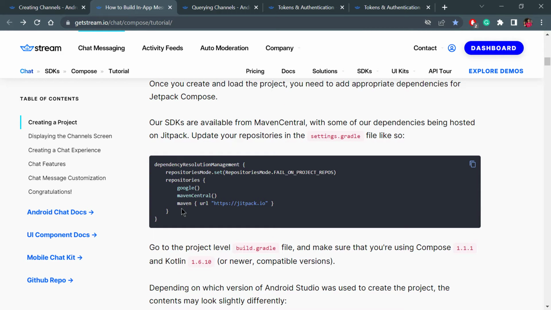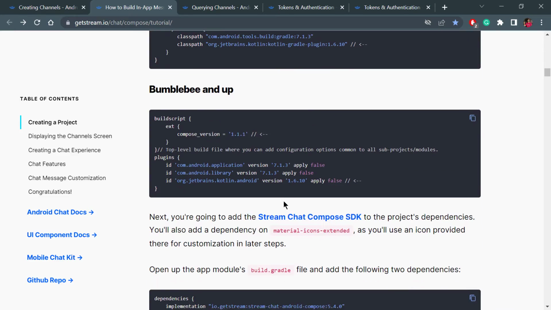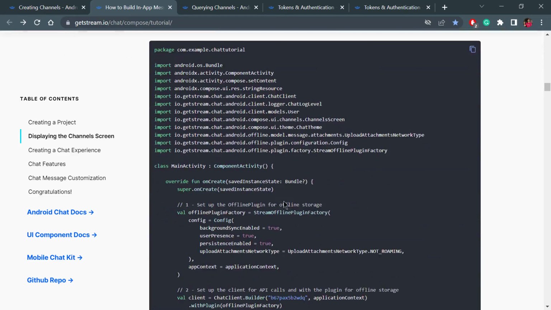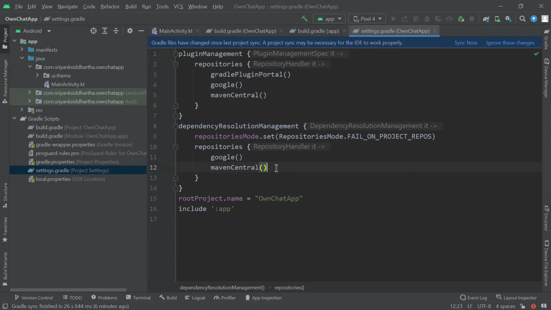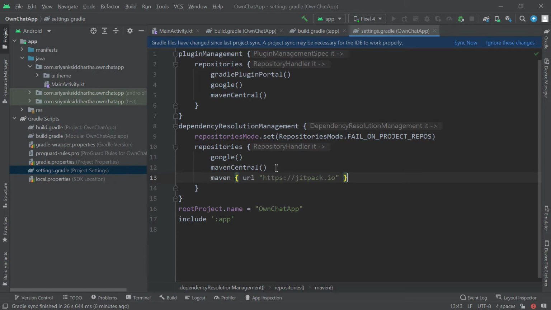And one thing I missed, which is the dependency to be added within the settings.gradle file. So I will just copy this statement, and the rest of the dependencies we have already added. Go to your settings.gradle file, and just below Maven Central, just use this jitpack.io. And finally, sync your project. It might take some time, a few minutes, to build your project. Let's close all the Gradle files.